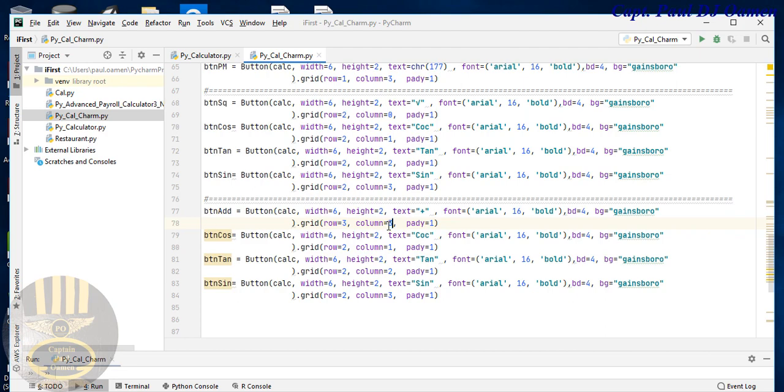Right, subtract. In the case of subtract, that will be column 3, and row will be 4. This will be column 5, row is 3. And finally, this one will be row 6, and yeah, that's correct.